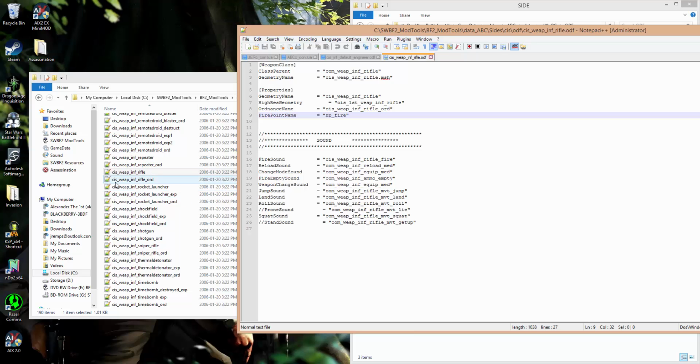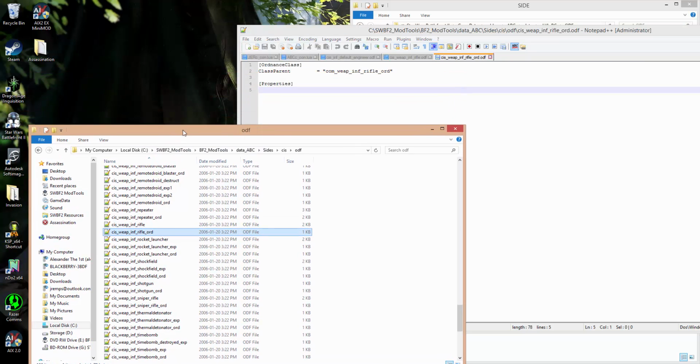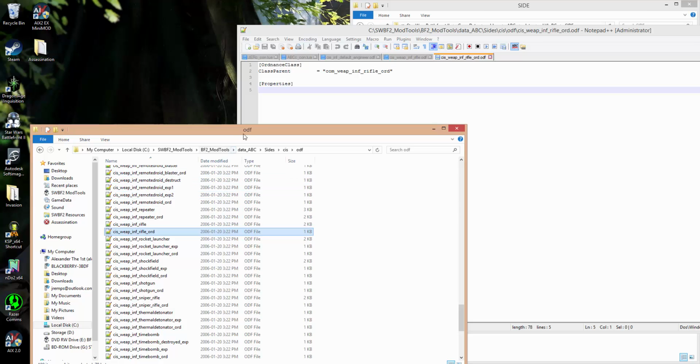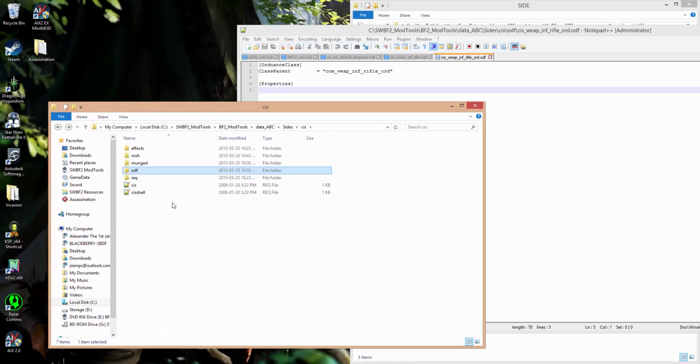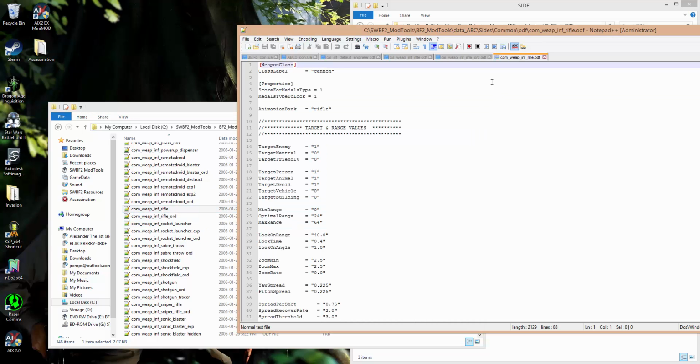I'm also going to open up CIS WEP inf rifle ord, and you can see there's nothing in here, which basically just means that it's going to copy all the properties from the common one. So to get an idea of what sort of properties you can add or change in a weapon ODF, it's always a good idea to go to common ODF and then look up that weapon's prototype. So here's com weapon rifle. It's got a lot of properties in it.